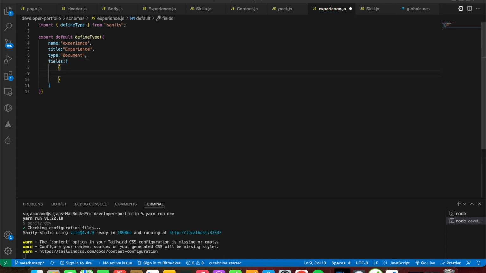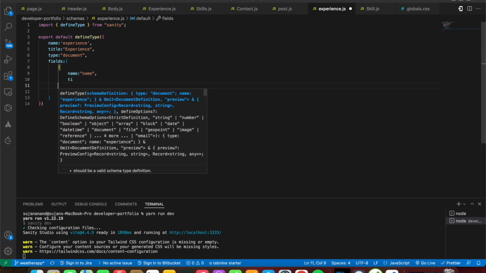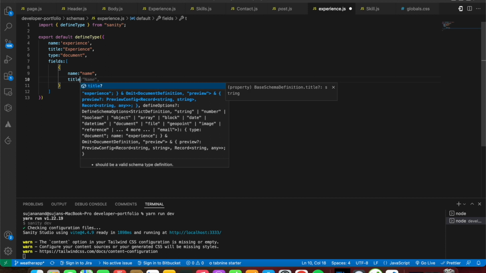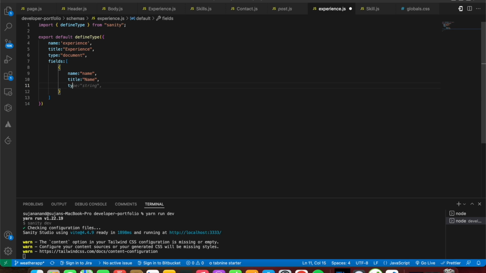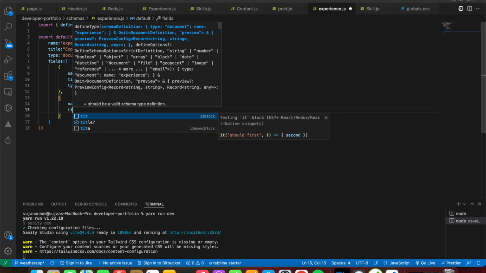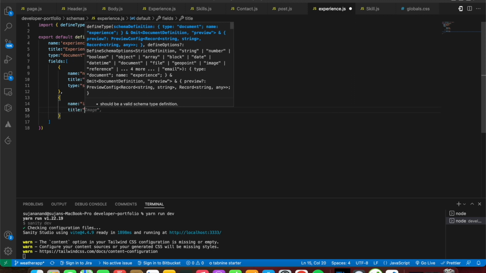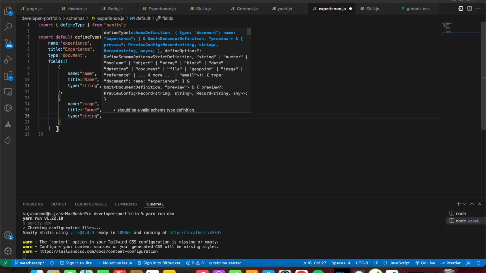So the first field is going to be the name. We're going to say name is going to be name. Title is going to be Name with a capital N, and this is going to be the type of string. The next field is going to be the image. Okay, so name is going to be image. The title is going to be Image with a capital I, and this is also going to be a type of string.